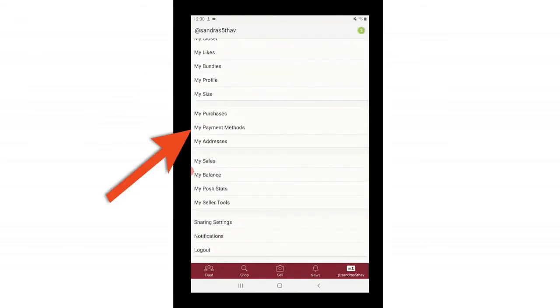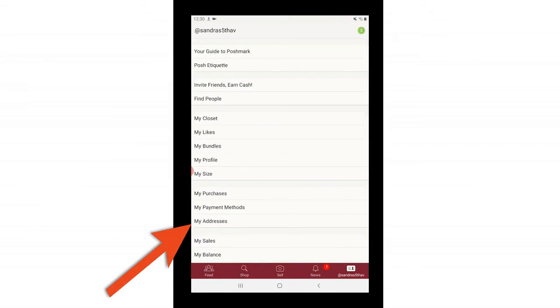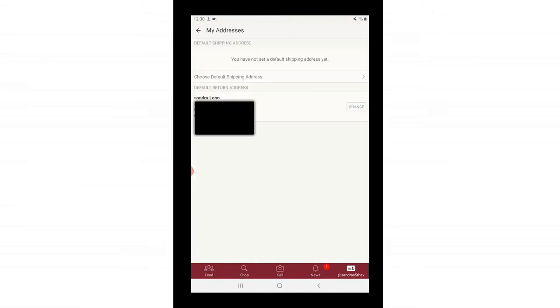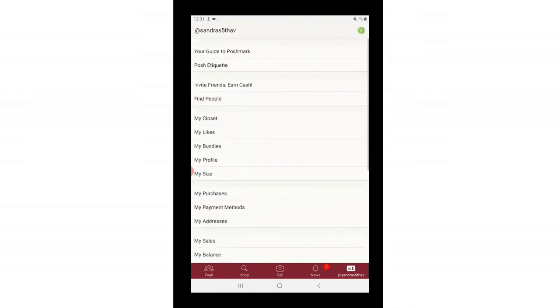Your payment methods, here's where you can set this up. And then where it says my addresses is where you'll input your shipping and your return address. If you're selling on Poshmark, you can always use your home address as the shipping and the return address, or you can get a PO box if you'd like. Next, we have my sales, and here's where you can go to download a shipping label if you'd like, and to see when an item was sold, and just keep track of your numbers.